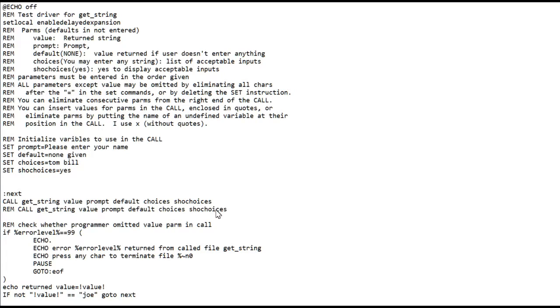Show choices tells the getString function whether or not to show the list of choices. For instance, if you were asking for a user name to use a program and you didn't necessarily want to show on the screen who the authorized users are, or if you were asking for a password, you certainly wouldn't want to show on the screen what the accepted passwords are.